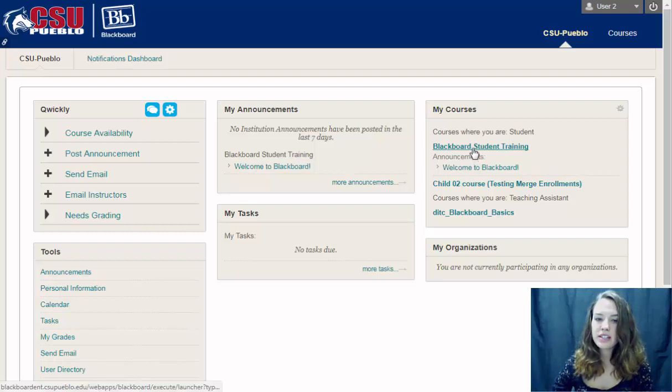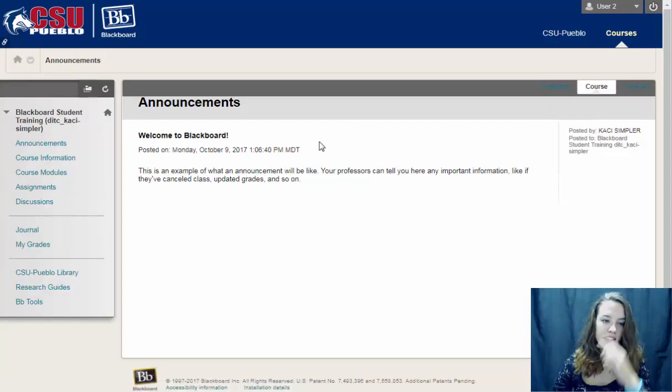So I'll just go into Blackboard Student Training. Just click on that and it'll take you to a page that looks like this. This is your course's home page. You'll see that this announcement was posted this week, and basically you'll see the entire announcement here, and if there's other announcements you'll see them below here.